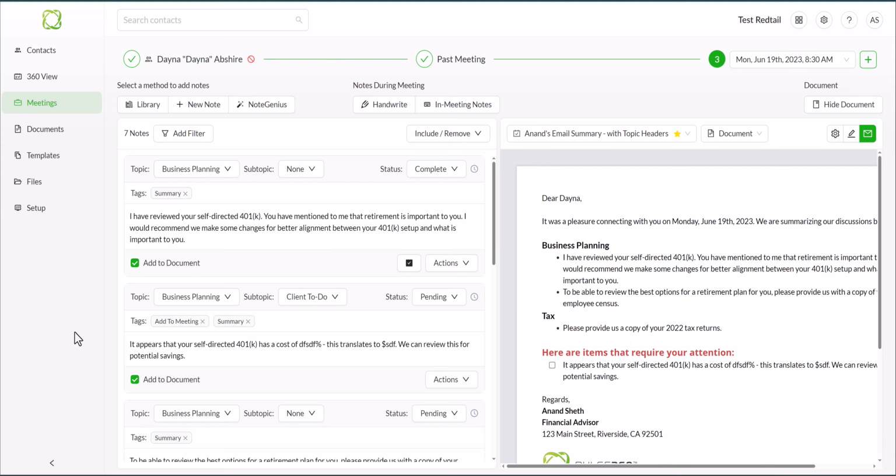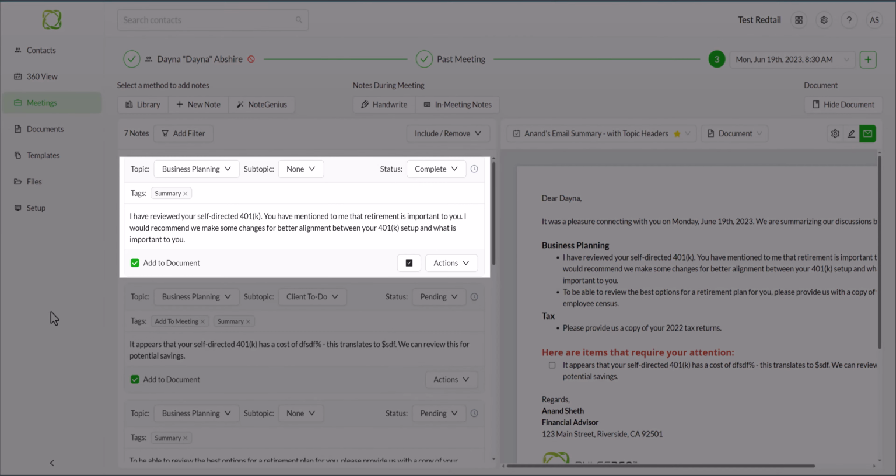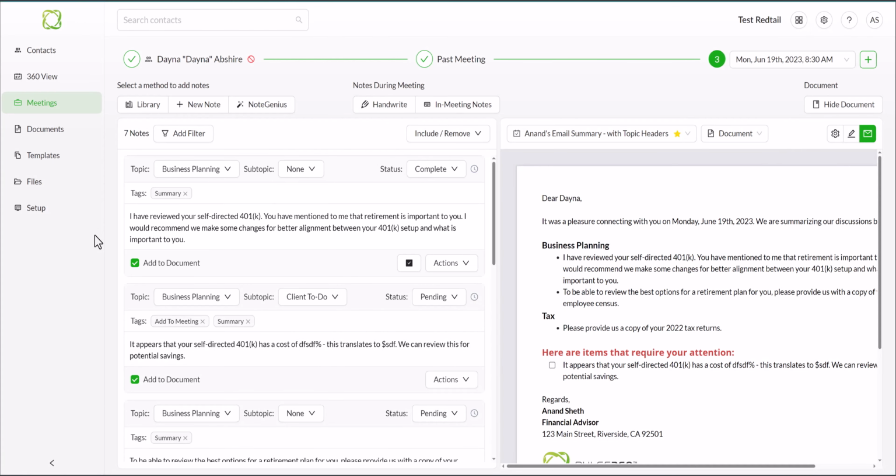So here, as an example, in Practifi 360, I met with the client and we made some sort of a recommendation around business planning in this case. Now, what I would like to do is make sure this is one meeting that I'm in, but I want to make sure that this can then later on show up in an annual summary. How do you do that?